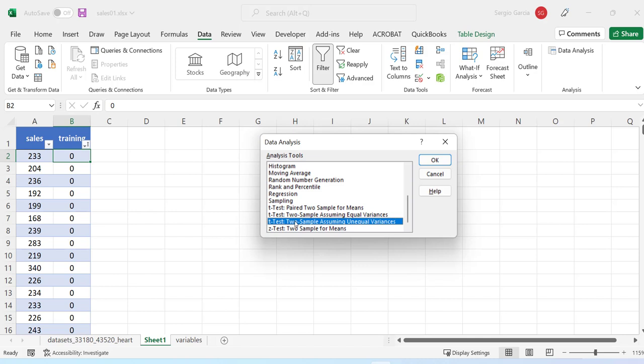Now, sidebar. If you're in a Stats 2 class and you're going over all the four different versions of how to run a t-test, then you need to know which of the four you're running. Are you running a paired? Are you running a two sample? Are you running a z? Are you running a t?